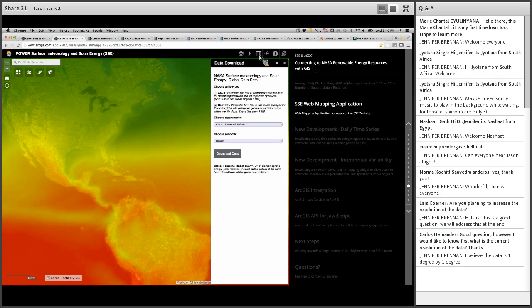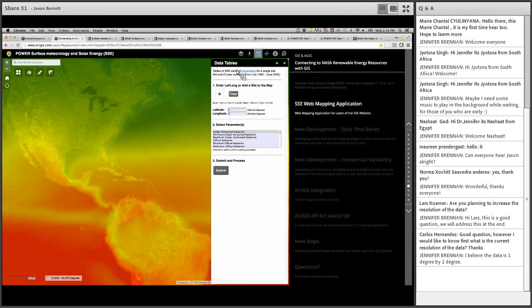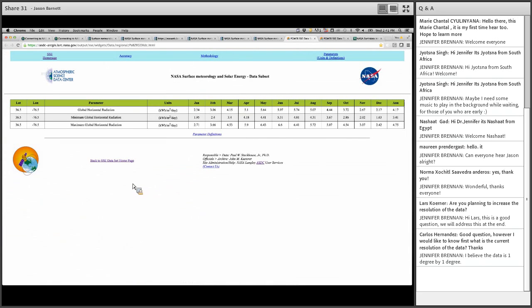The one other widget that we've currently put in right now is the data tables. On the other SSE website, the user would have to know their latitude and longitude before they could get to the parameters list. So what we wanted to do here was give the user the ability to just click a point on the map and automatically populate their latitude and longitude. Then they could select one or several of the parameters from the select parameters list. Once they do that and hit submit, the traditional user would be presented with an additional tab that opens up and gives them the table that they're used to.